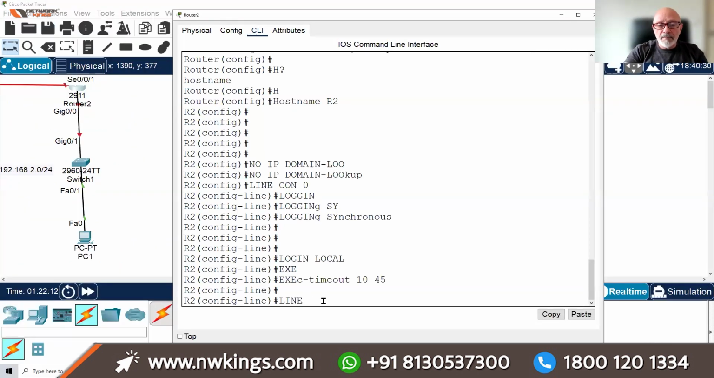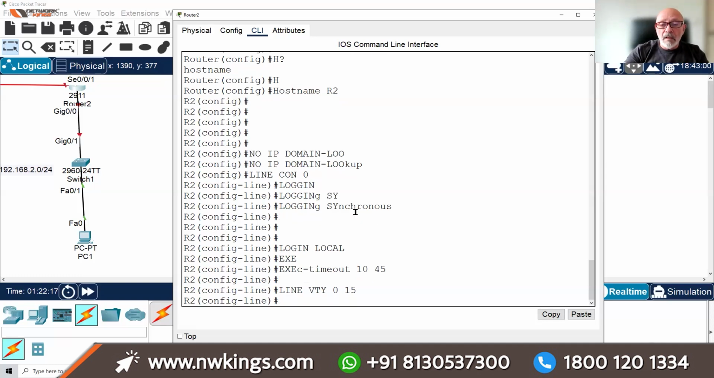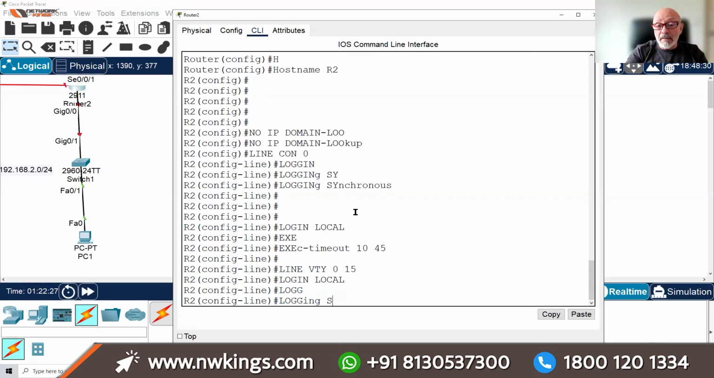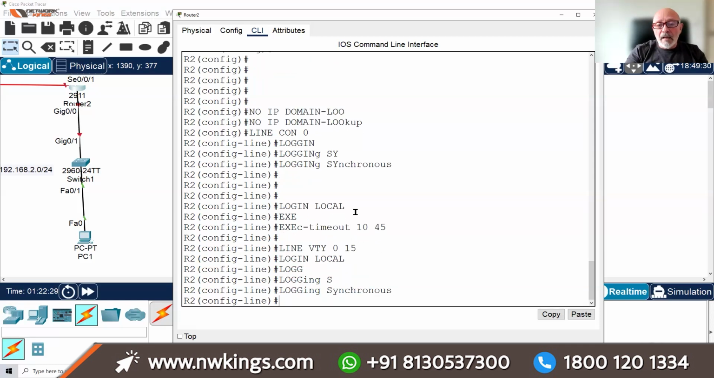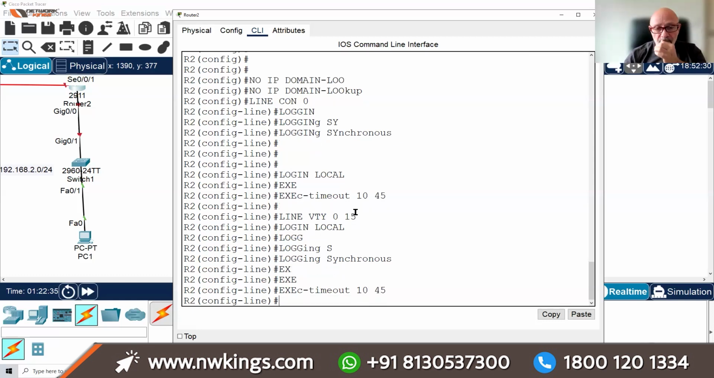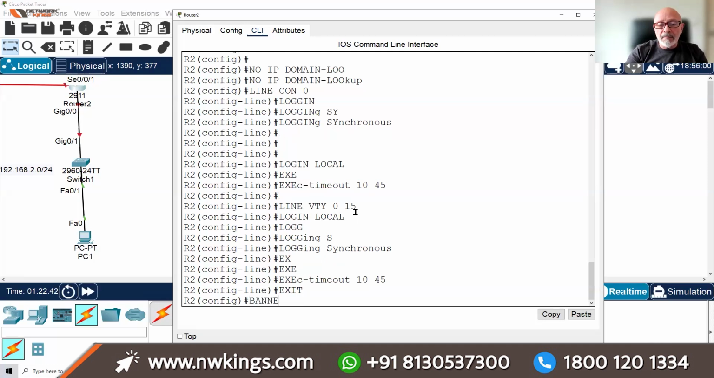Line VTY 0 15. Login local. Oh, we're going to give it a password. That's right, I'm not going to do that. Login local. Login synchronous. And then exec-timeout 10 minutes, 45 seconds. Cool. I want to create a banner. I can exit now. I can create a banner.